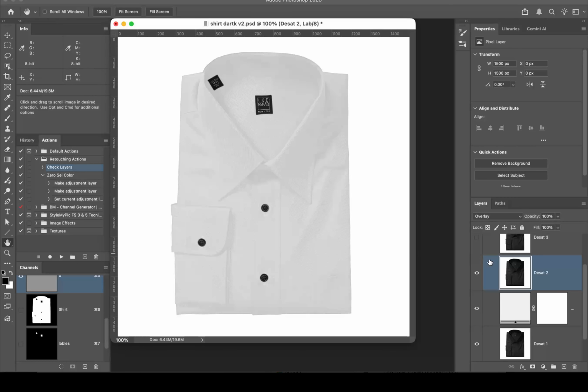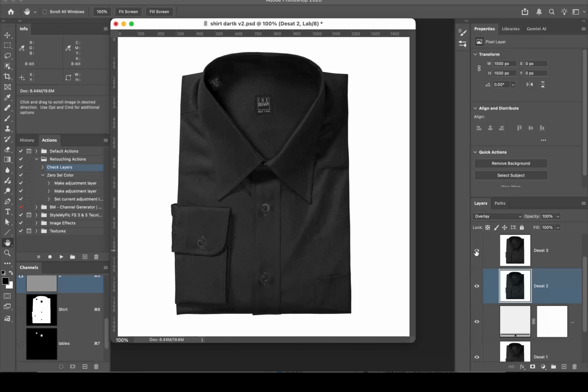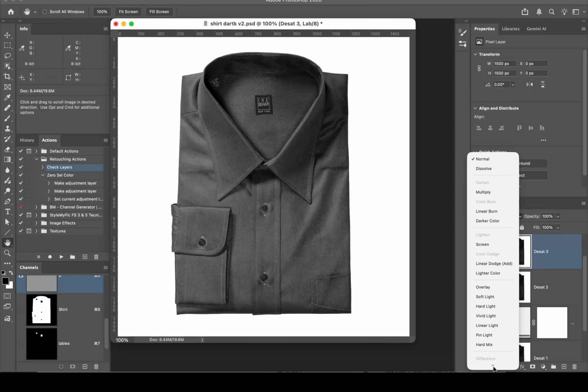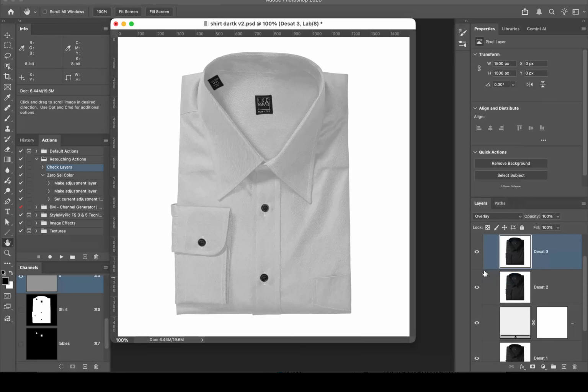If you need more contrast in here, that's what DSAT 3 is all about. Click on its eyeball to turn it on, click on it to make it active, come up to your blending mode, change it from normal down to overlay. Now, if you feel like this is too strong, you can actually change its opacity. You can just slide the opacity back down on this. I think the contrast is correct.